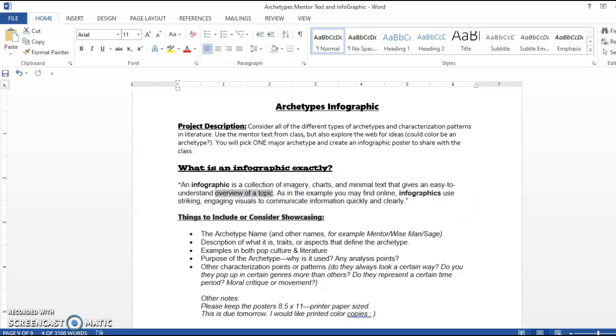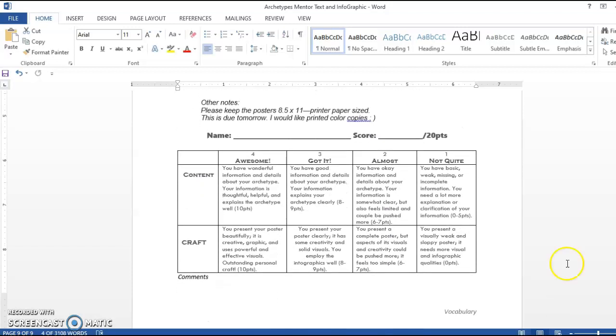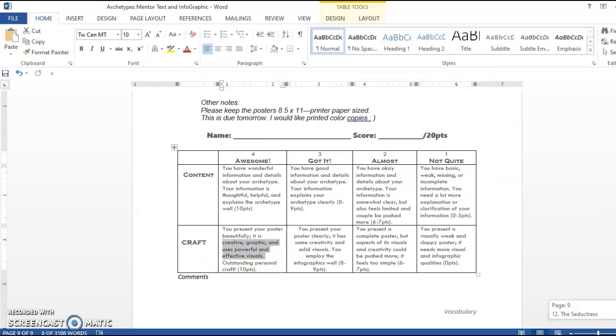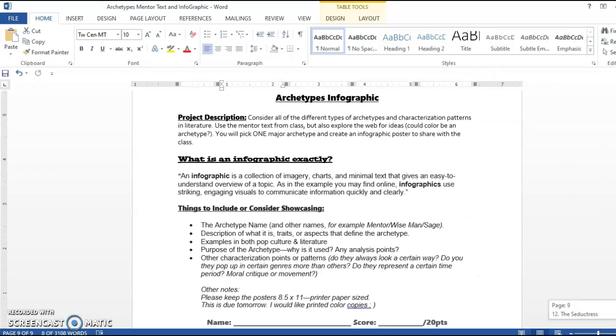When you go down to the rubric grading, you'll see I am grading you on your content, which is what information and details you share about the archetype. I'm also grading you on the craft, which is how you present, the presentation of the poster on the page, and whether you have effective, powerful, creative, and graphic visuals. So moving forward, you need to figure out what archetype you want and what information needs to be shared about that. And you have lots and lots of options.